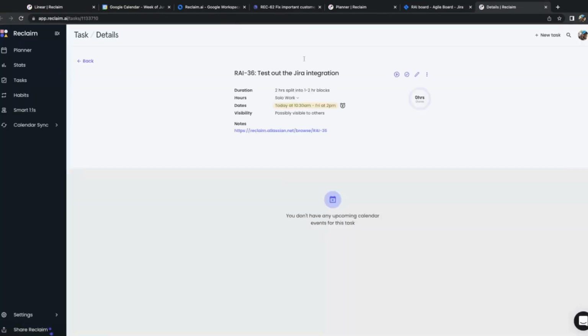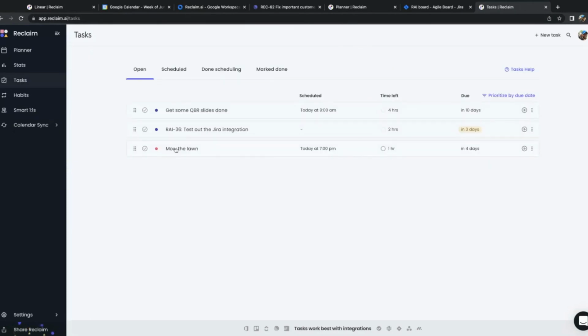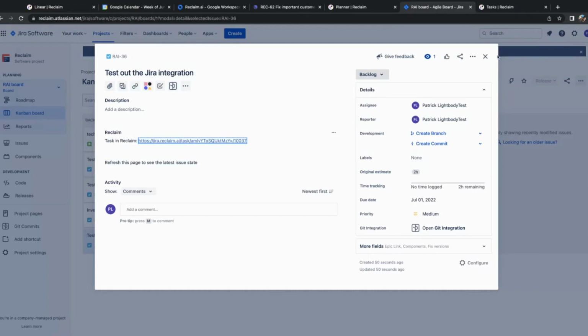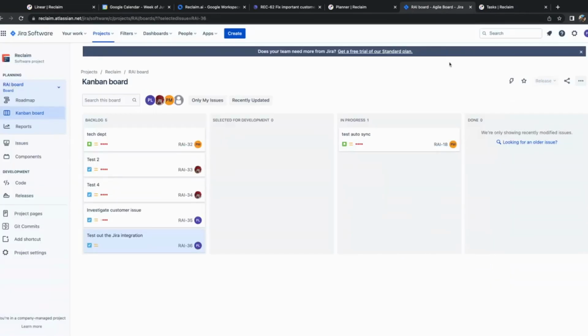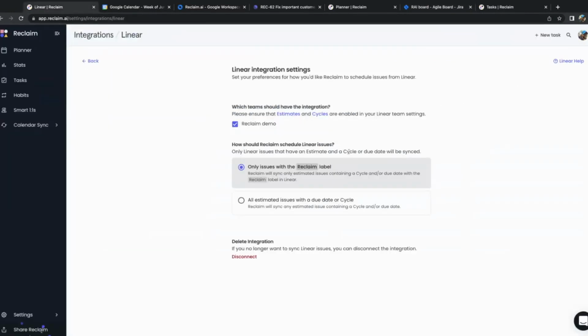And it should be scheduled here. There it is. And so now I have this task that's been created over here, and in a moment you'll see it'll actually get scheduled onto my calendar. So you can kind of see there's a lot of flexibility with having these integrations, and we really view this as another way to push work into the system, and make sure you get time for the things that matter.